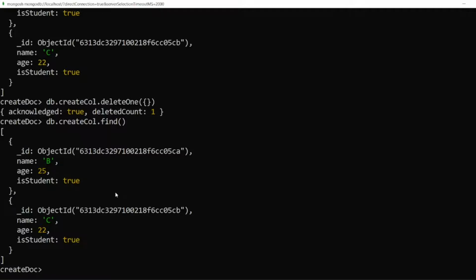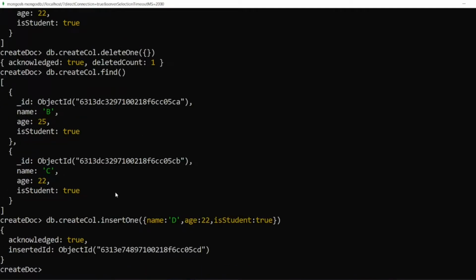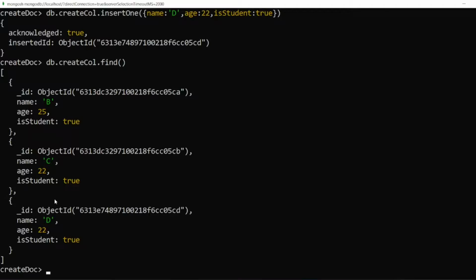So let me now insert one more document with age 22, in order to show deleteMany. I'll write name D, age as 22, and eStudent equal to true. Now acknowledged equal to true. Let me now find the values. So it is B, C and D.